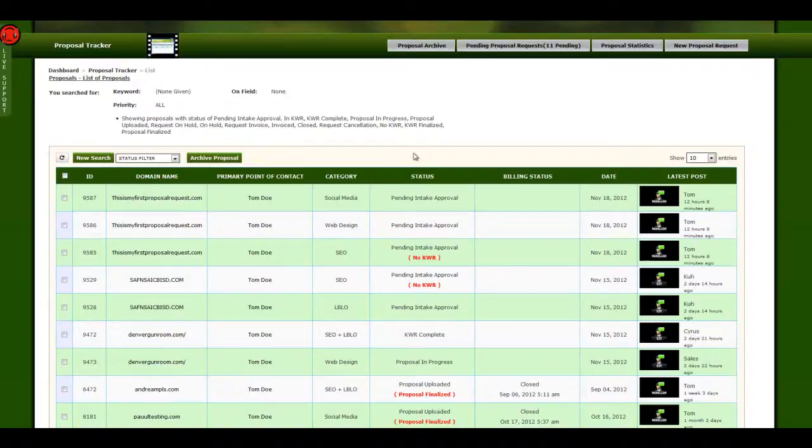Inside of the Proposal Tracker for each and individual service category per domain, there is a discussion with a consultant that you would have, and if it's keyword related such as SEO, we would be in touch about the research that we're going to do for you. But even with design, a design consultant would be in touch with you. So let's enter into a proposal request.